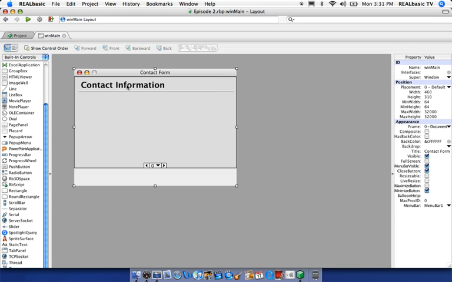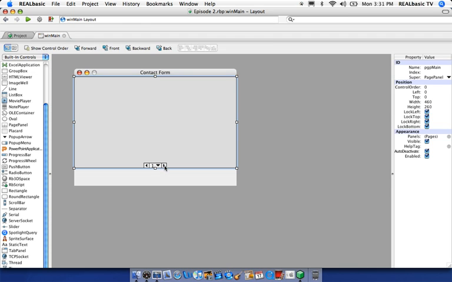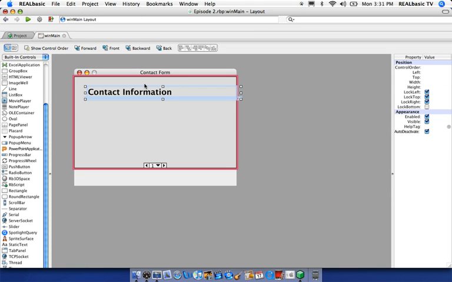So what we're going to want to do is copy these two controls. You can control click or command click both of these two to select both of them. I'm going to go up to edit and copy. I'm going to flip over to page 1 here, and I'm going to go up to edit and paste and move it right about where the other one was.